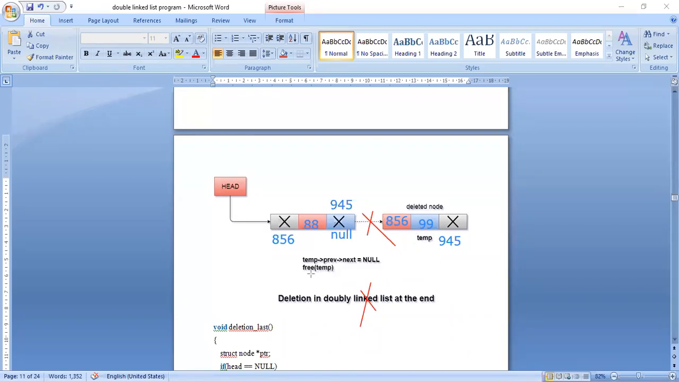So in the next step, you can see free of temp. Free of temp means what? All this memory will be deallocated in the memory. So automatically this node will be deleted. Okay. Now you can see the things.